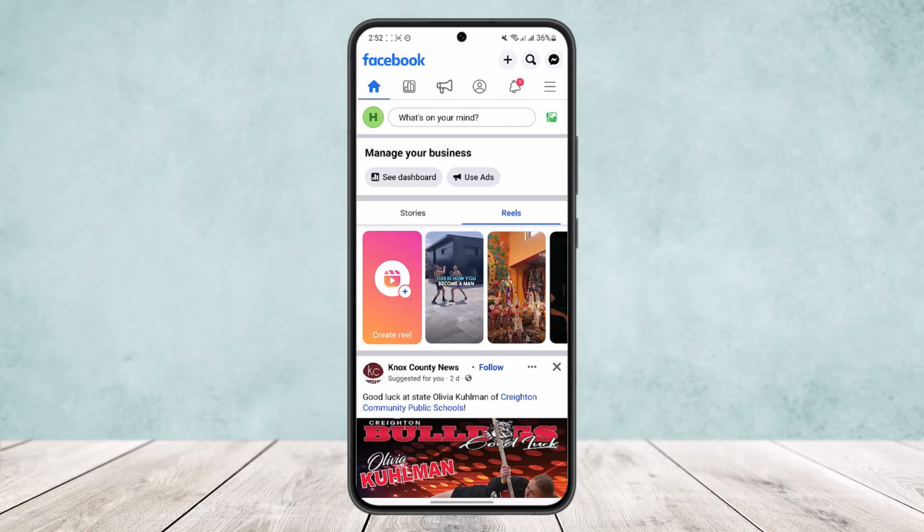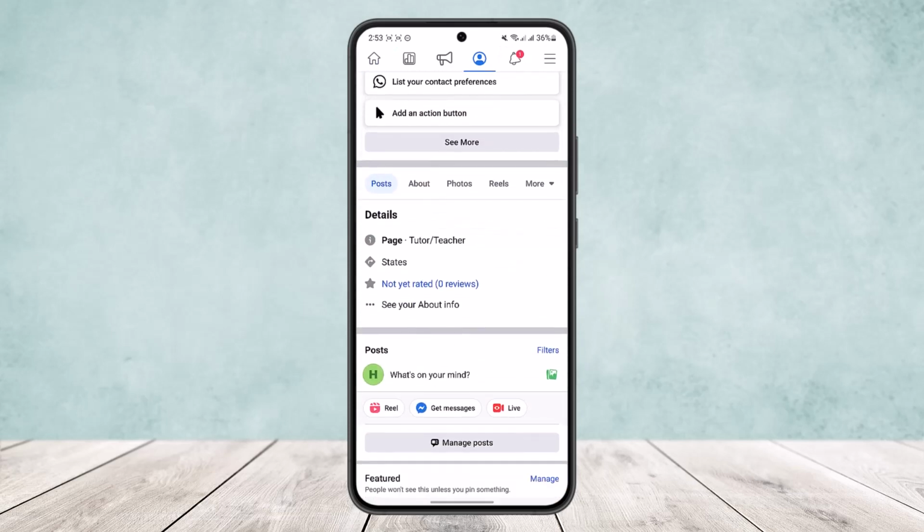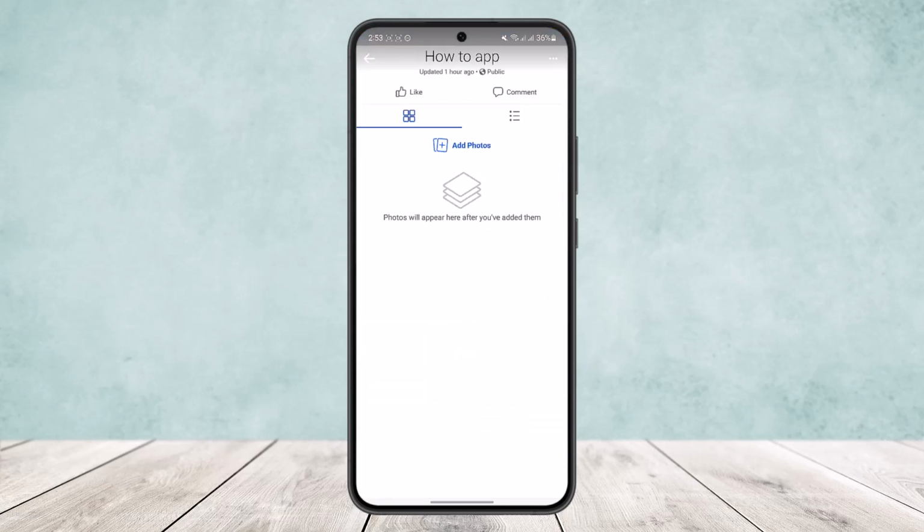Now to add photo to album, what you want to do is head over to the profile and then scroll down below to photos, and once on photos you can see the option here and you can see my how to apps album right here.